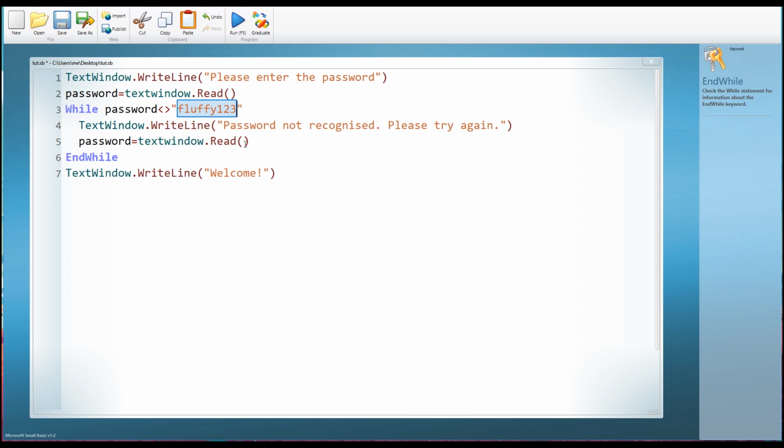And in the next tutorial video, we're going to be looking at something called subroutines. And this is quite a powerful thing that we can use. So subroutines in the next tutorial.